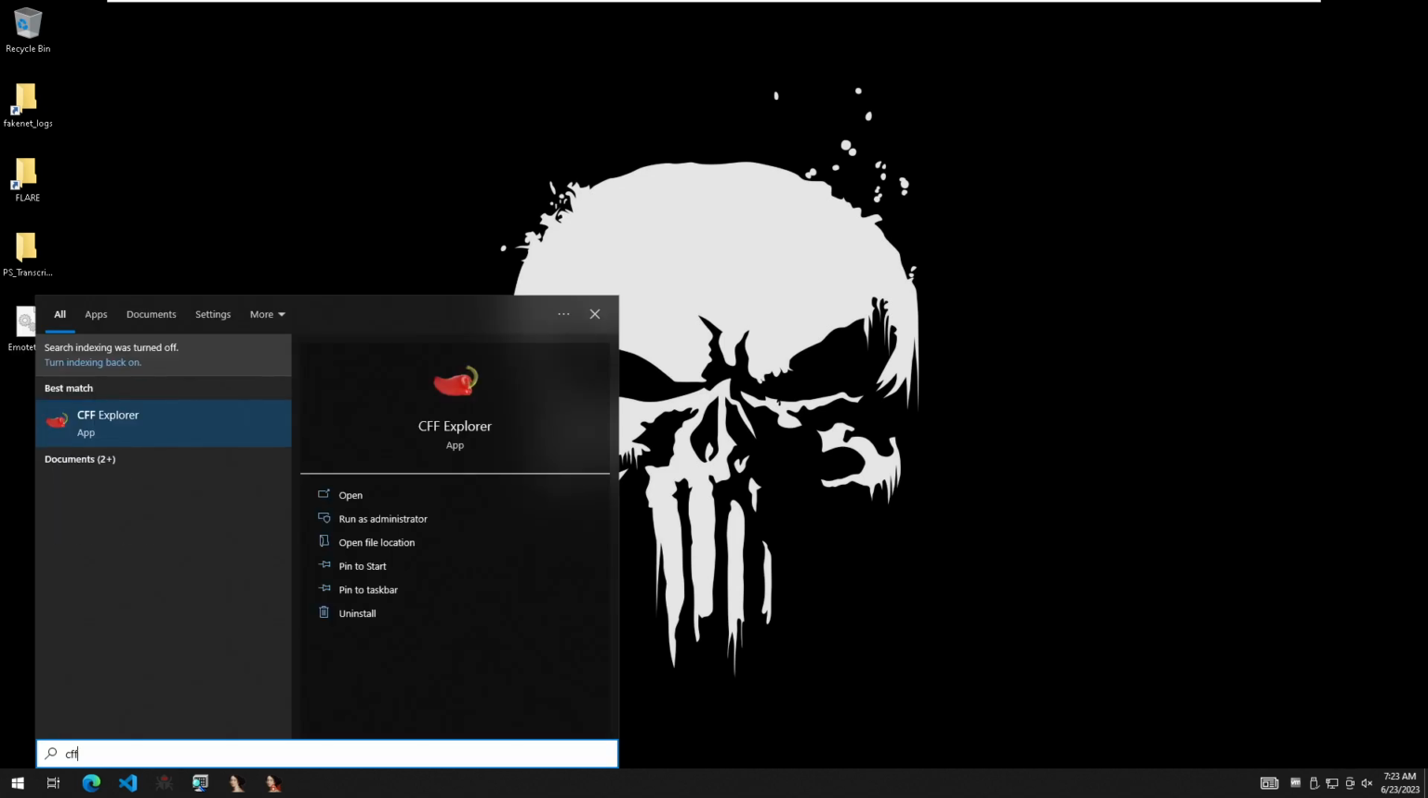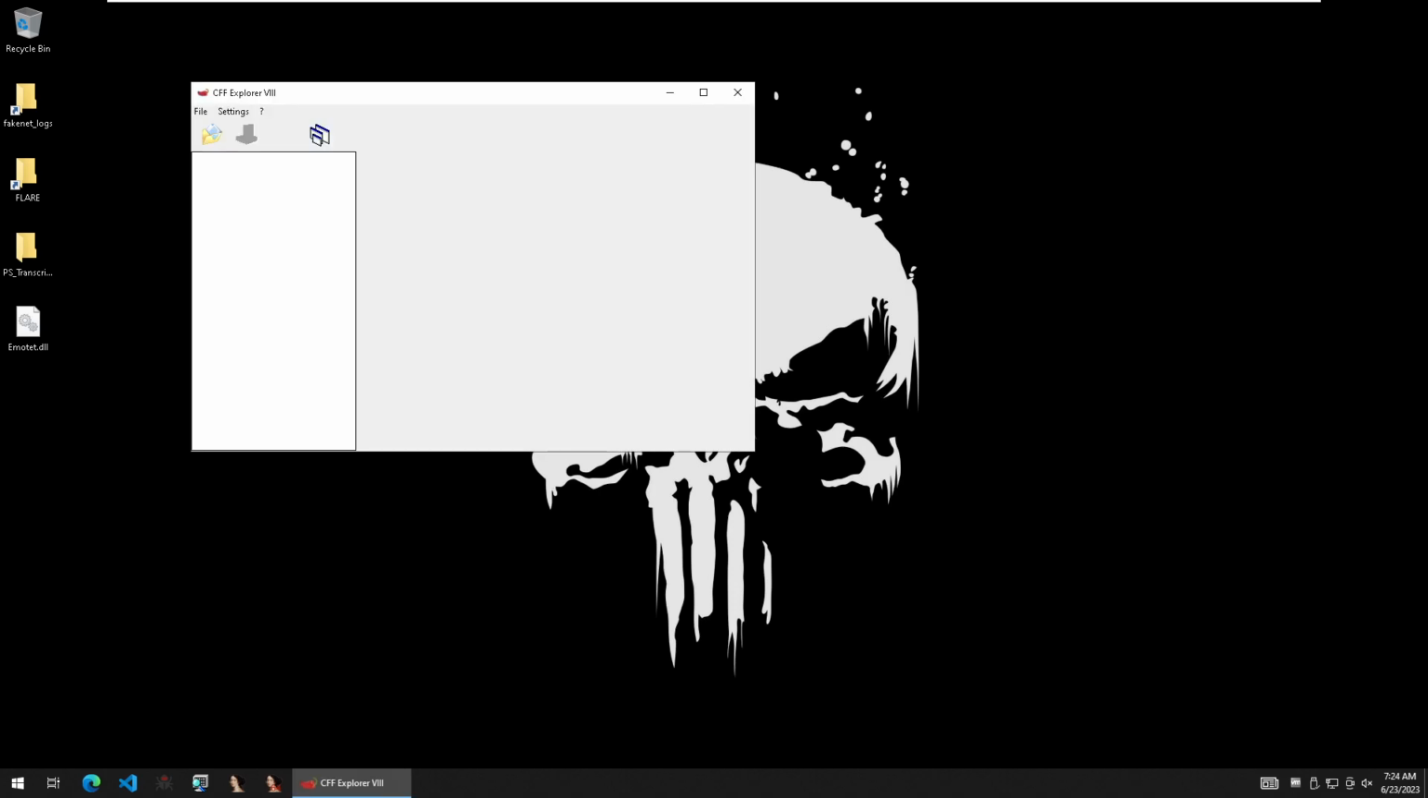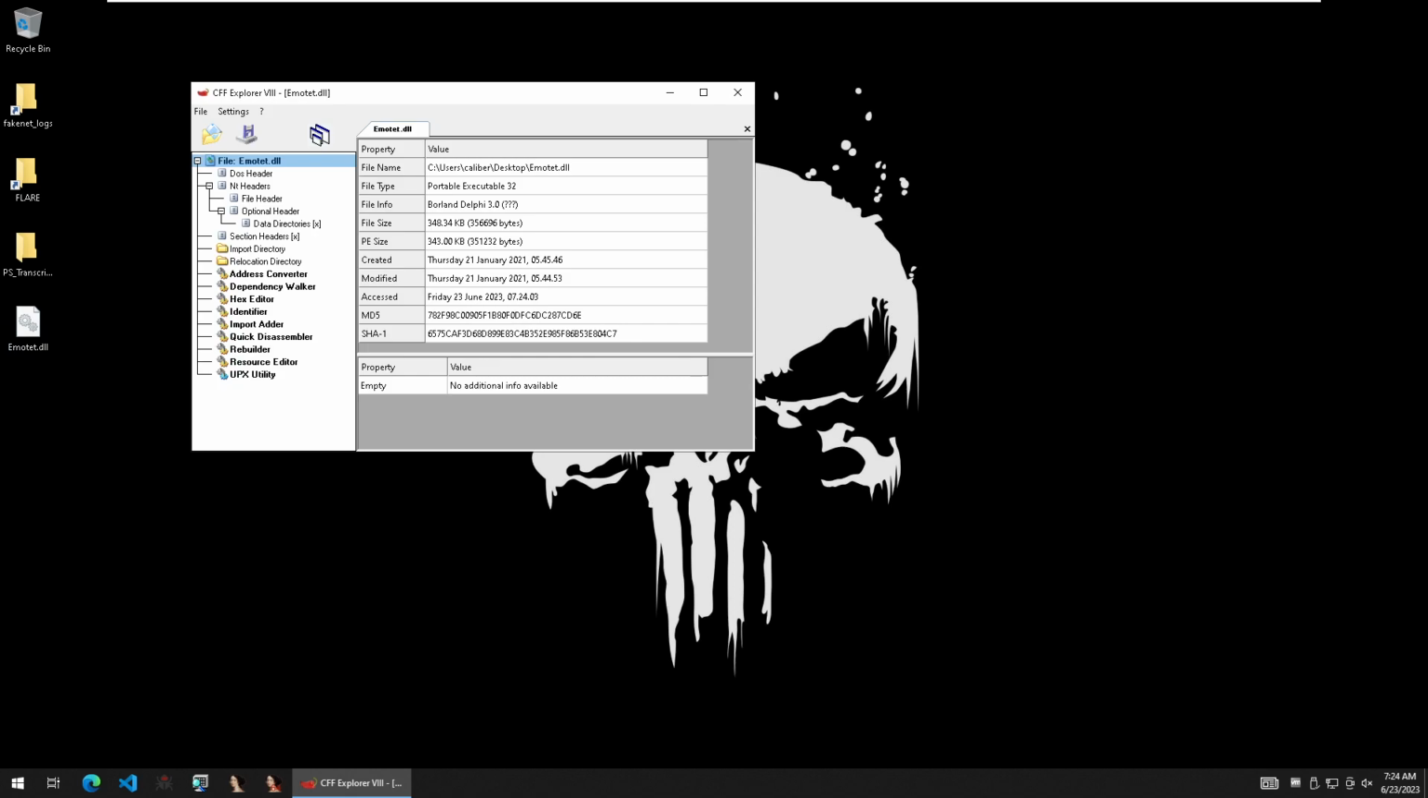So first of all, we need to discern whether the DLL file is 32 or 64-bit. As we can see, it's 32-bit. So we can choose which IDA version to use. If it's 64-bit, we'll use IDA 64. If it's 32-bit, we'll use IDA 32-bit.